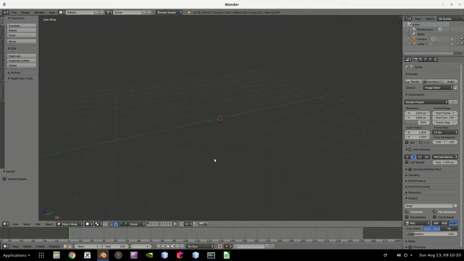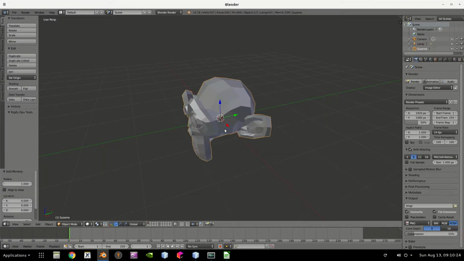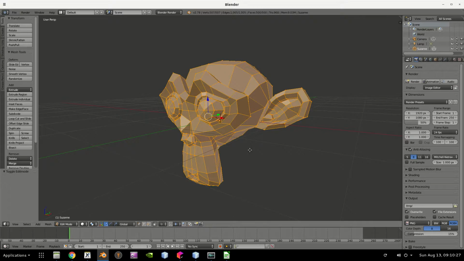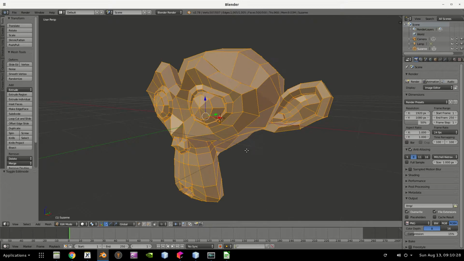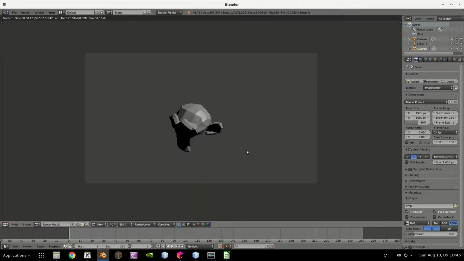Let us go with a little bit more complex model. Let's say we've got this monkey. It has a lot of faces and a lot of vertices, right? The vertex data is not enough to describe or to render this model, because if you do so, you're going to get an uninteresting render like this.